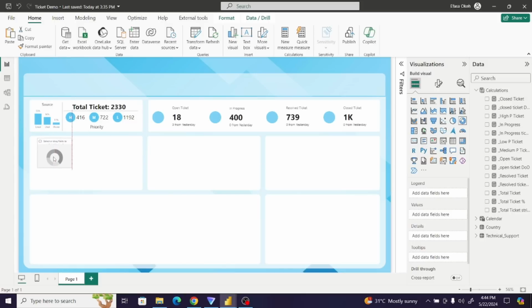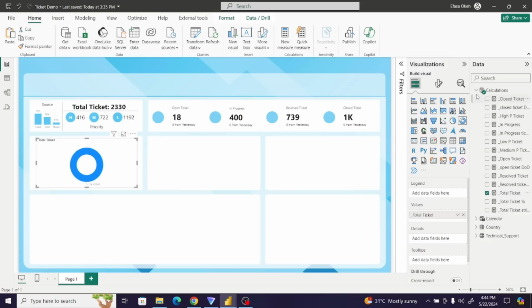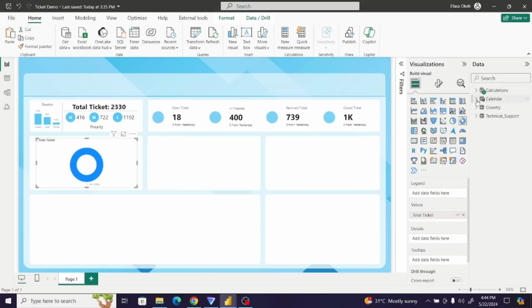I'll select the donut chart. I'll just resize it here. Next, I'll pick the total tickets. Note that I'm taking the total ticket, not percent or string. So I'll take the total tickets. Next, I'll go to my calendar table.